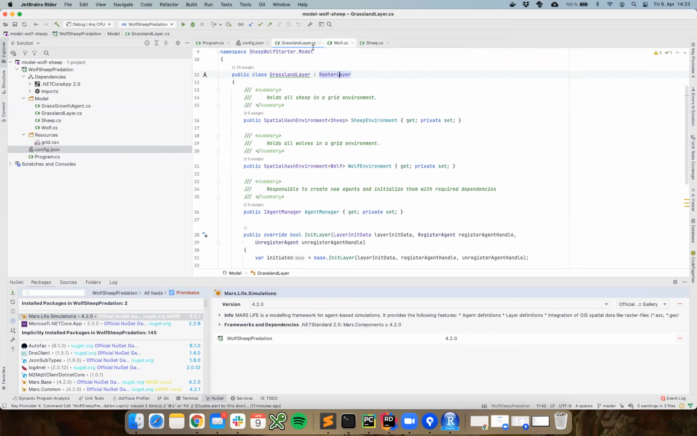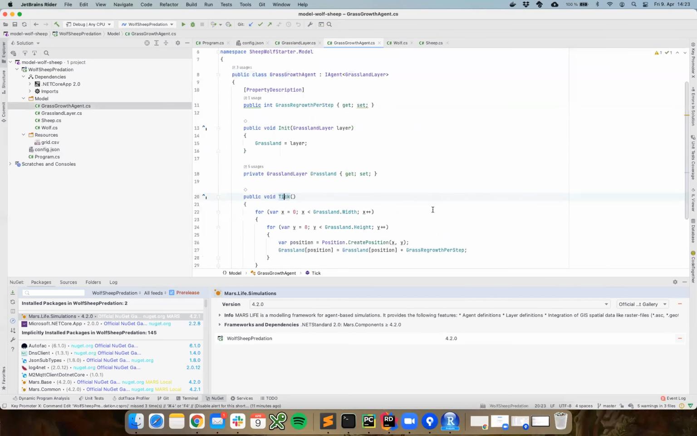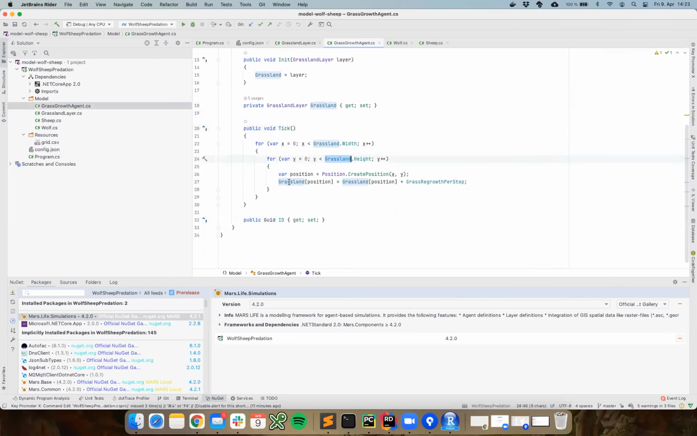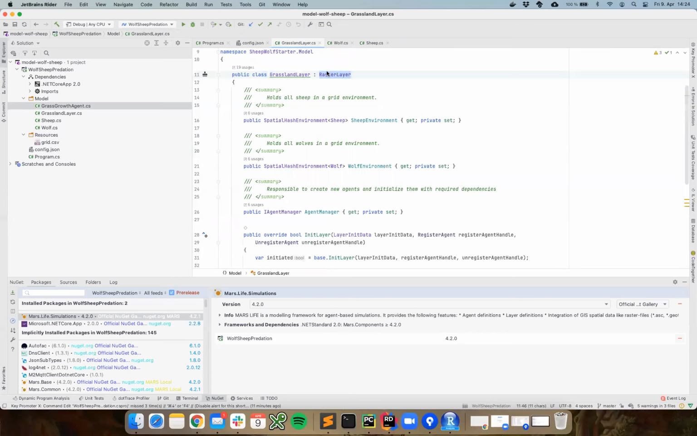So what you see in the grass growth agent is that the grassland can now be accessed with a position. A position is just a type which has an X and a Y. So it's a coordinate, and you can access the raster by coordinates, and you can set the values, or you can just access the values. Okay, so this all is within the grassland layer, which is a raster layer.